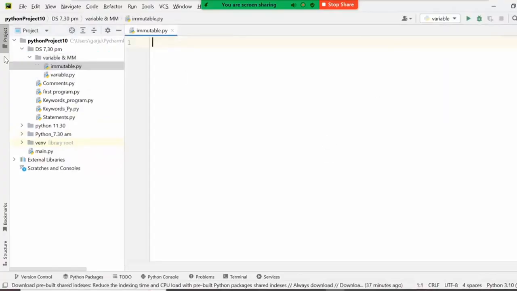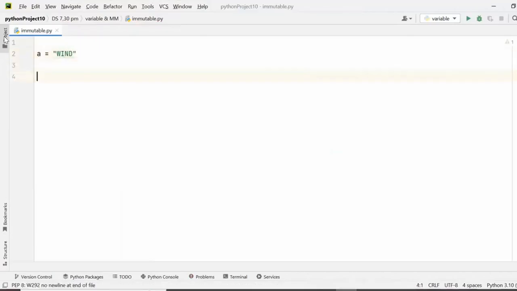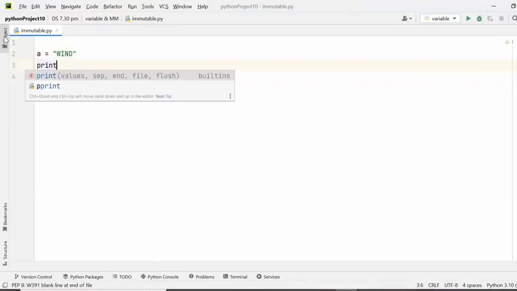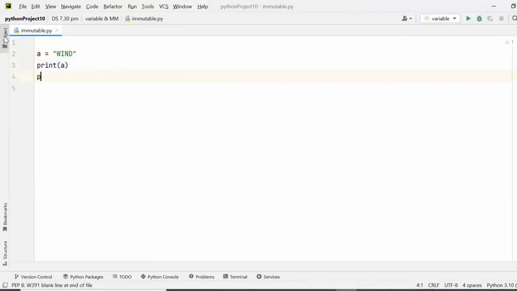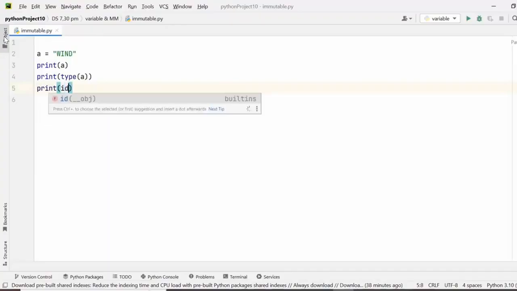Now try to understand this, guys, because I can't show you diagrammatically as I did before, but I will show you with the address. Here I'm having a is equals to wind, and I will print a. And I will print the ID of the type of a, just to make sure that this is string type. Now print the ID of a.